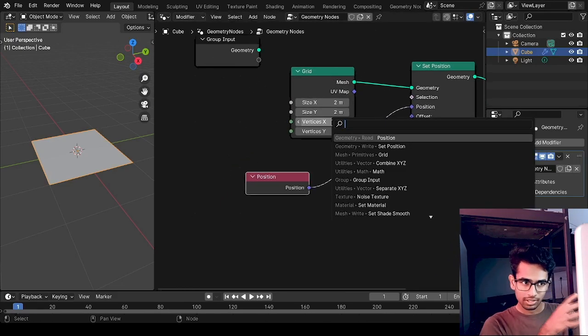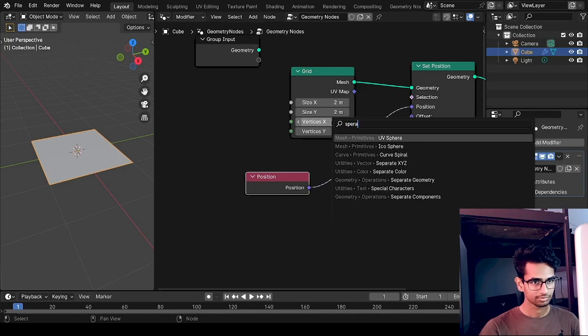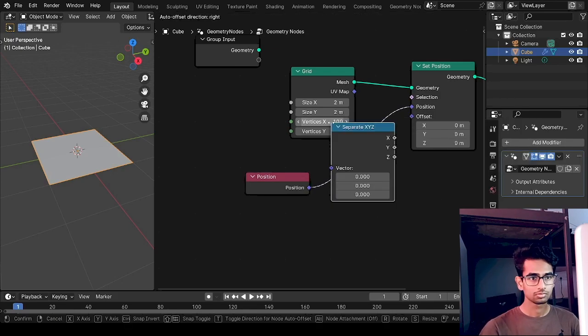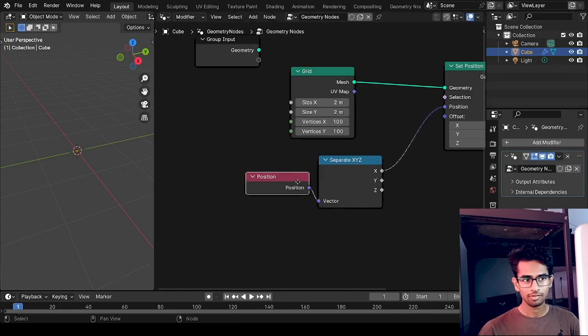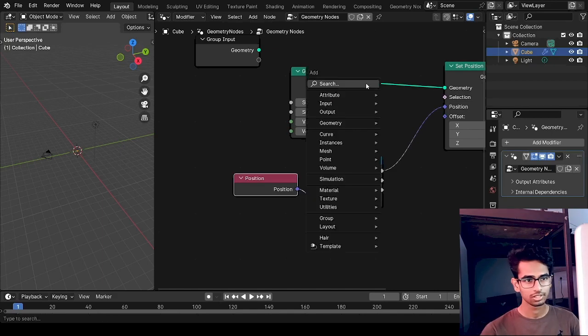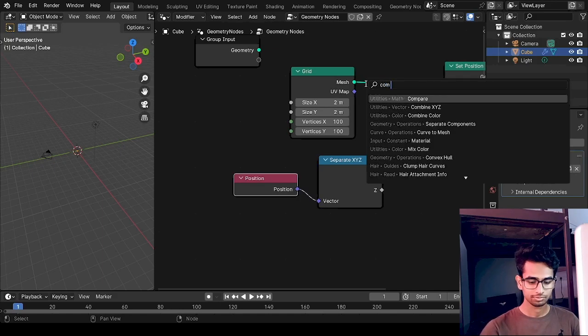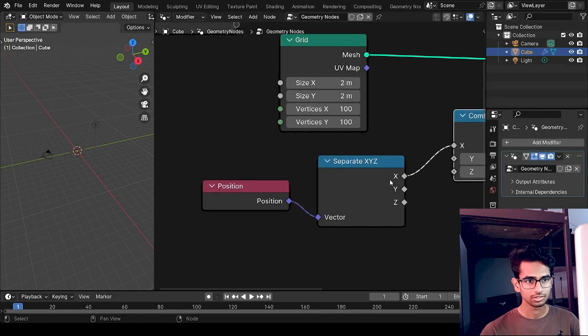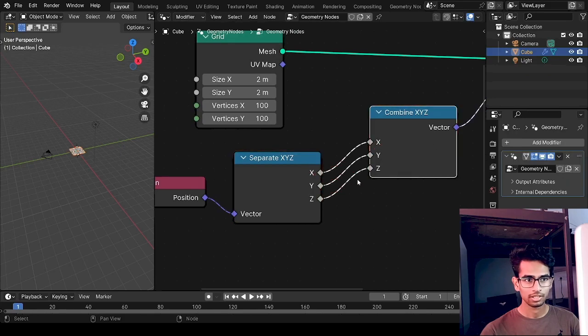Well, let me take the position vector and resolve it into X, Y, and Z axes. We can do that with the separate XYZ node. Now you see there's nothing over here because you plugged the input of X into the position. We don't need that. We need the position vector. We have to deal with each of these components separately for this to work. So I'm going to combine them with the combine XYZ node, and I'm just going to plug Y, Z in here so that it just shows up perfectly.